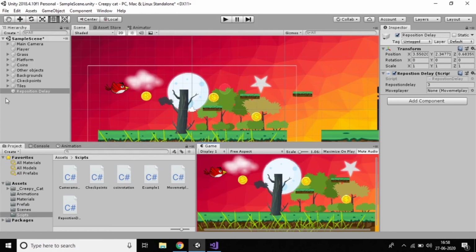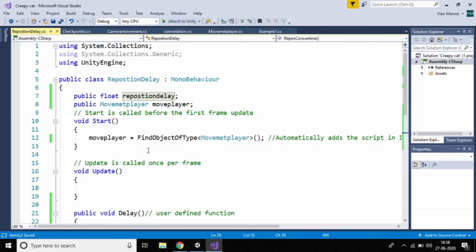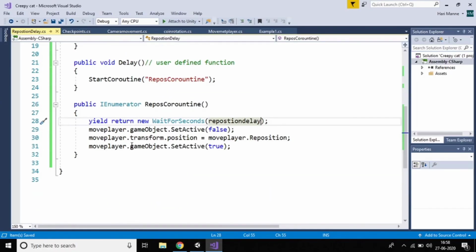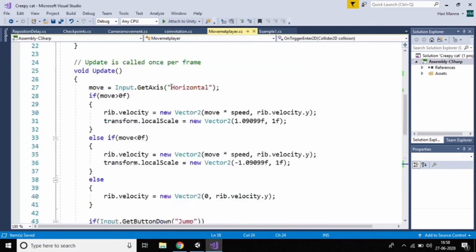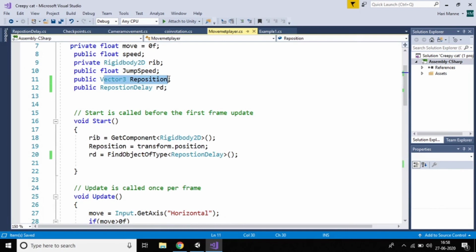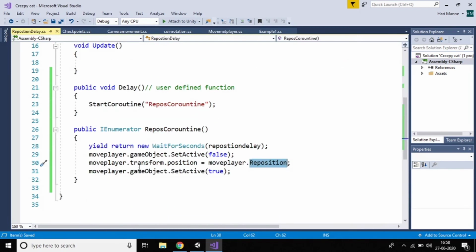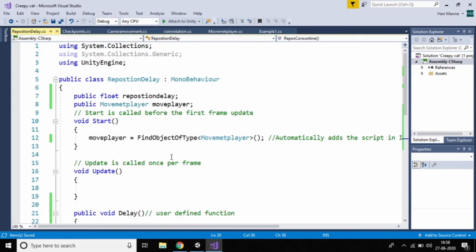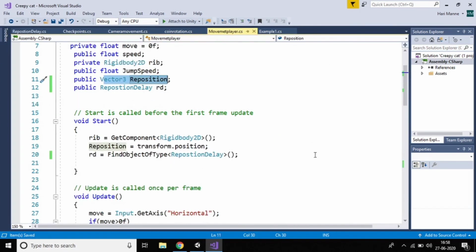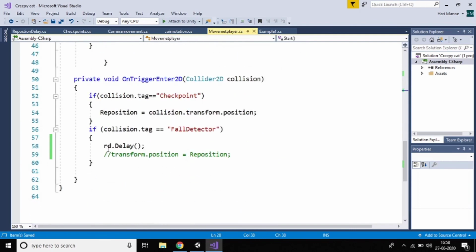Again, a recap: I created an empty game object, and I created a script, reposition delay, and in that script I'm accessing the code for movement. Why am I accessing the code for movement? Because I want to know the reposition value. Here I calculated the reposition value by using vector 3, so for that I want to access it. The same code I'm doing here. So by using reposition delay, I'm accessing the code, and I'm accessing this function.